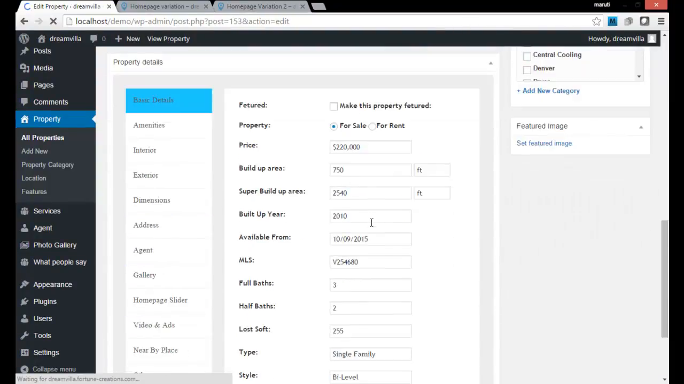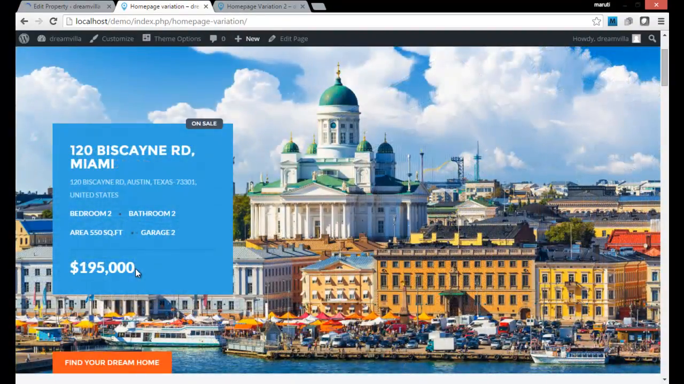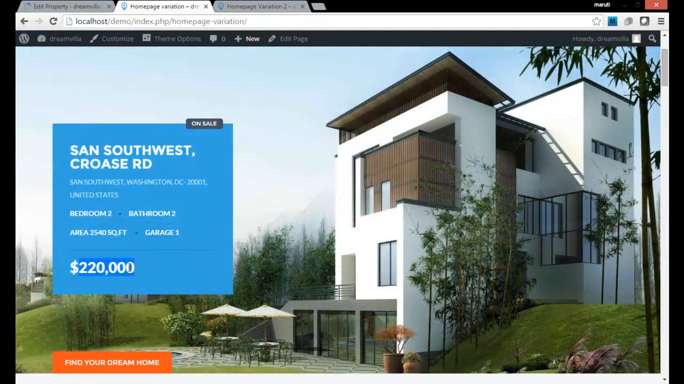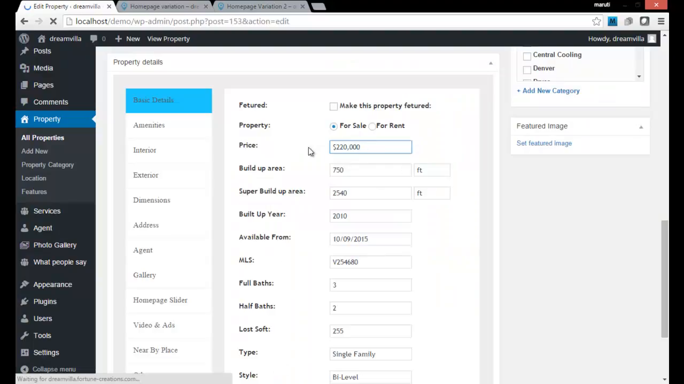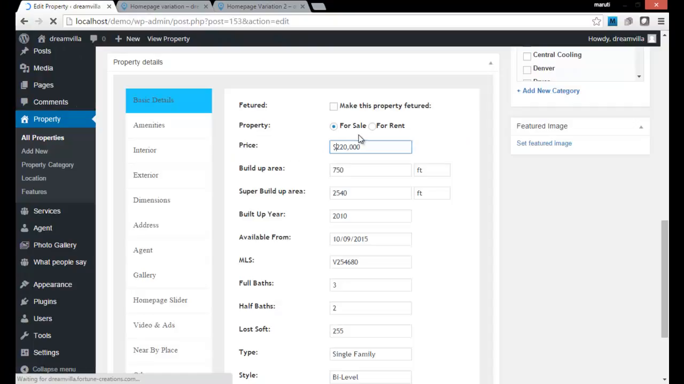If I scroll down, in this particular property we also have details for the property, in which we are specifying the price of this property, mentioned in dollars, and this is the same price which is visible on my home page. This slider is showing a few things which are customized from that particular property details. Like this price is coming from this area. You can see we have a property type in which we are mentioning whether this is for sale or for rent. Whatever you select from this will be visible here. If it's for sale, it will show for sale, otherwise for rent.